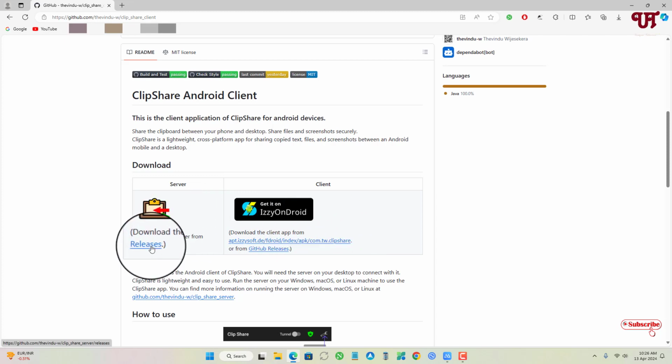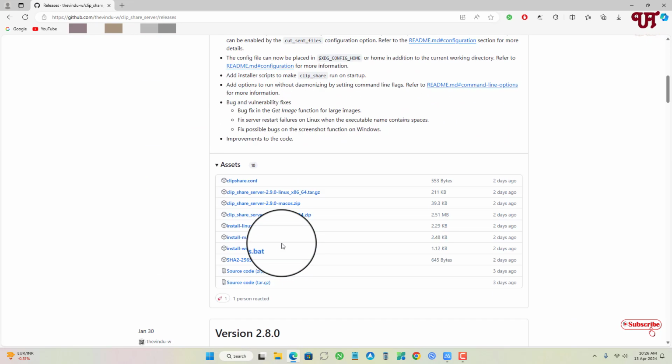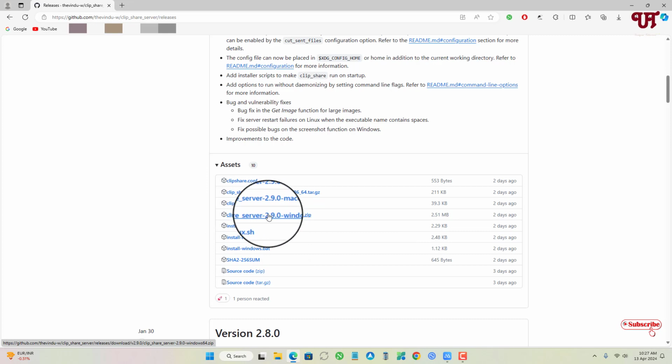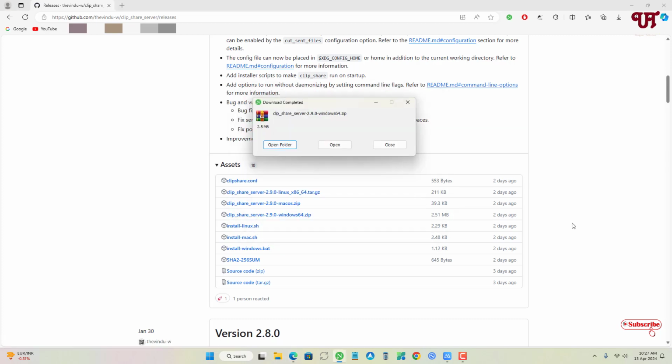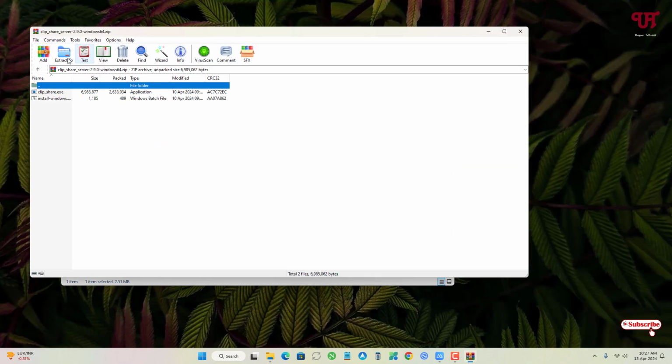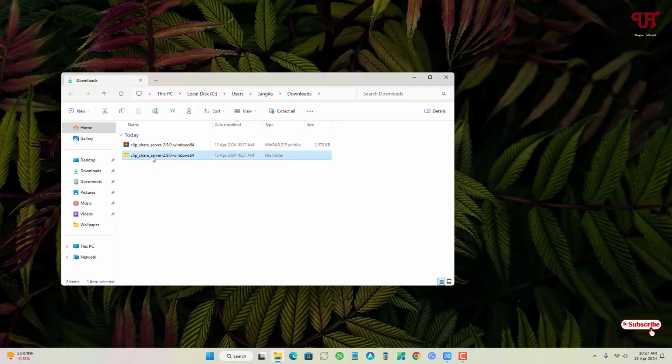So just click on this releases. Just scroll down. Now you'll see here various download options for Linux, Mac OS and Windows computers. Right now I'm using Windows, so I'm going to download this Windows version. If you're using a Mac, then get this Mac one, and if you're using Linux, then get this Linux one. So finally the file has been downloaded. Just double click to extract this zip file. Now just open the extracted folder.